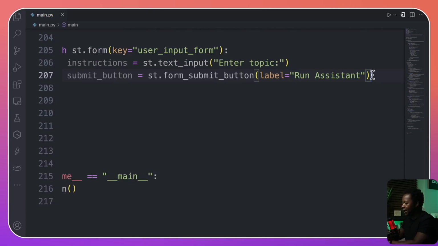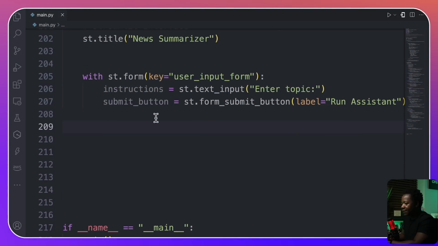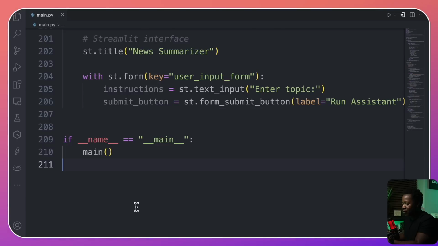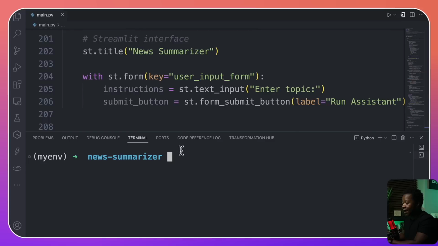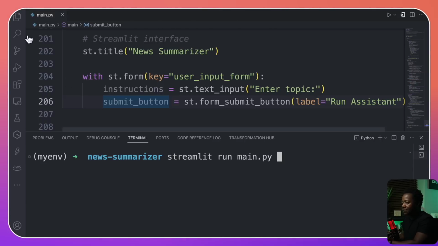And now we need to be able to handle the button. Let me see something here. I'm going to run this real quick just to see if something's going to happen. Now, in order for us to run a Streamlit application, we no longer say Python. We say streamlit run and then the name of the file. Hit enter. And if all is well, what will happen? A new window is going to open.